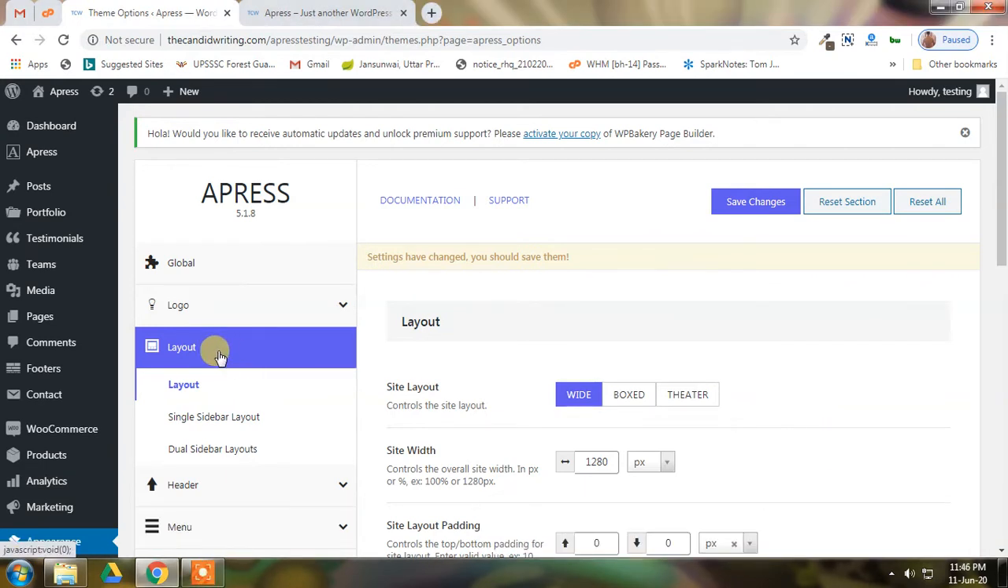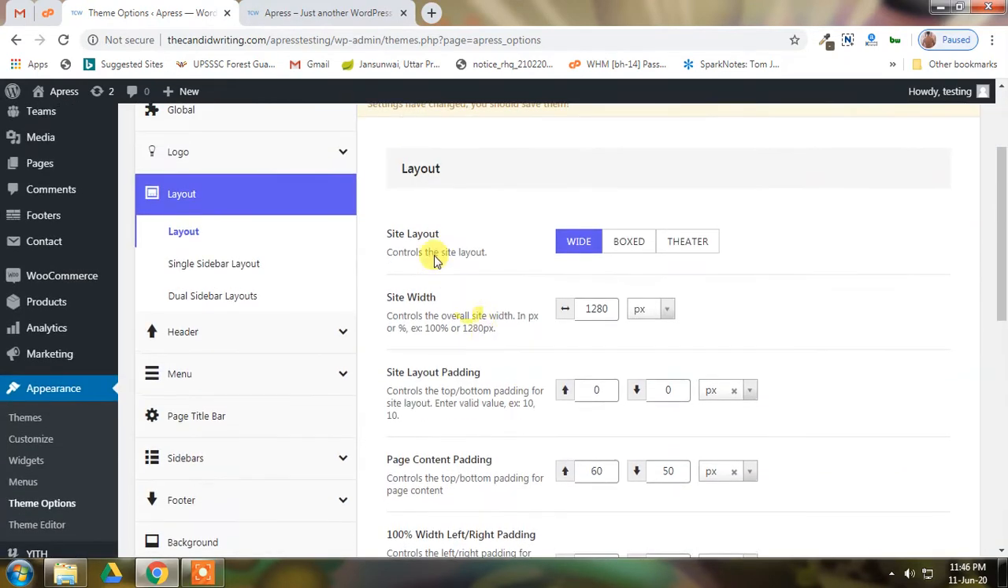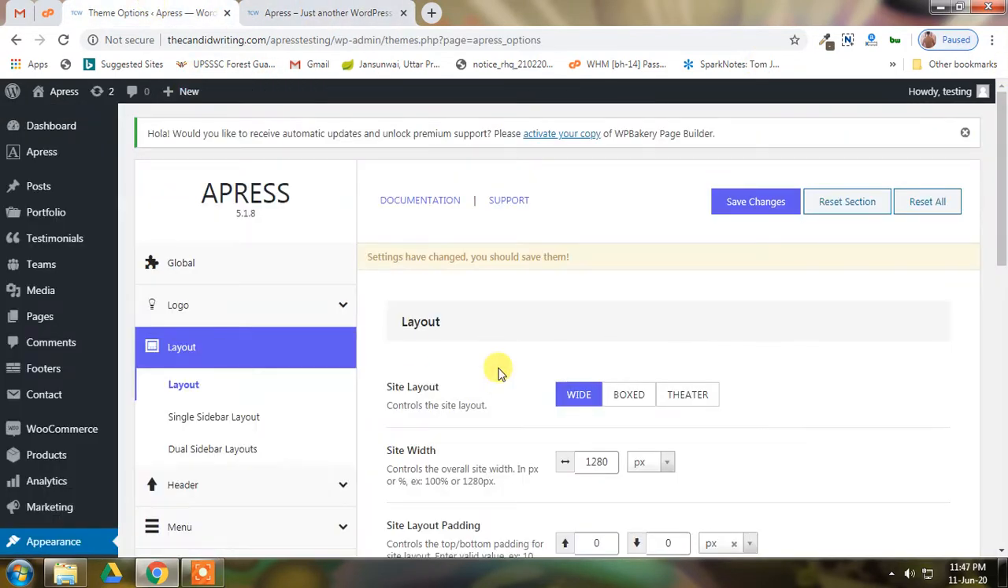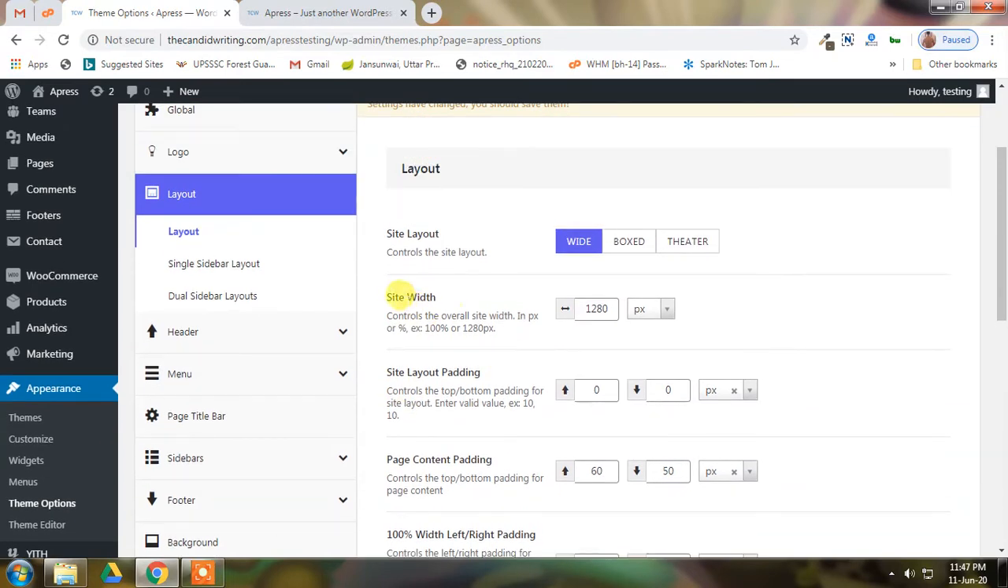Now this is our layout function. In layout function we have site layout. Site layout is what kind of website you are going to make, a wider one, a boxed one, or a theater one. You can choose a different version, and after saving you can see what changes have been made. And this is site width. Normally this is 1366 on Windows PC and 1440 for Apple desktops, Mac versions.